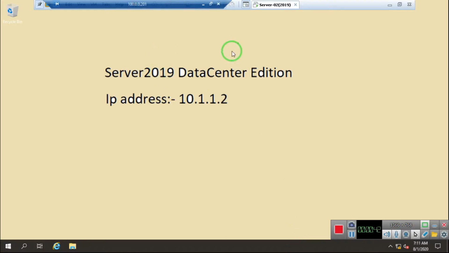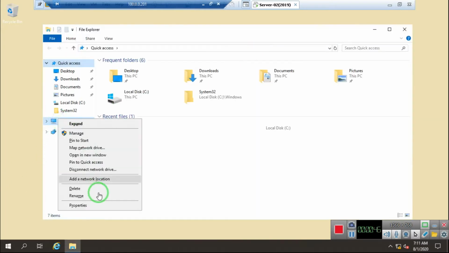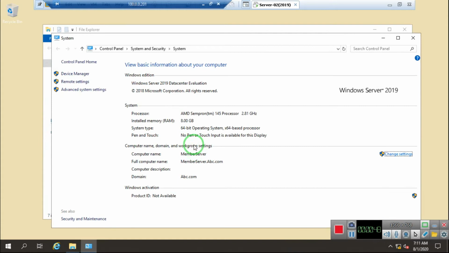So this is my Windows Server. If I open This PC and go to Properties, right now I'm using Windows Server 2019 Datacenter Edition, with 8 GB of RAM and processor.